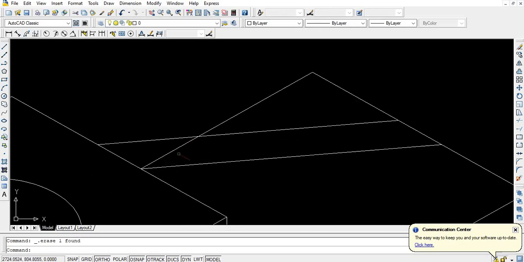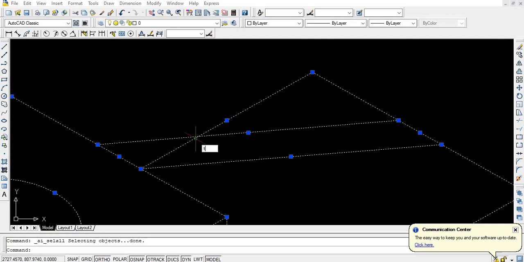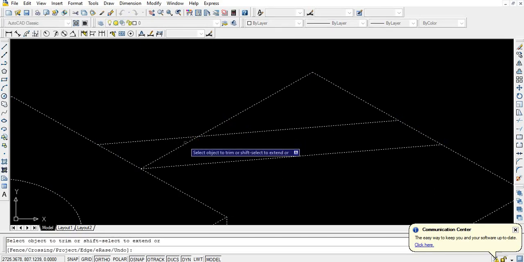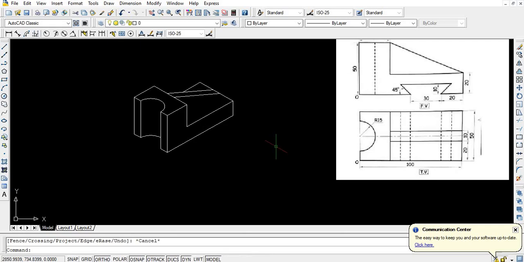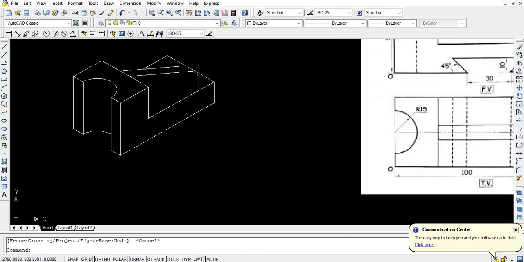Again this line from this point to this point, it is beyond the rib. The rib is a solid part, so it will not be visible. Control A, TR, enter, escape. Okay, that is your rib.